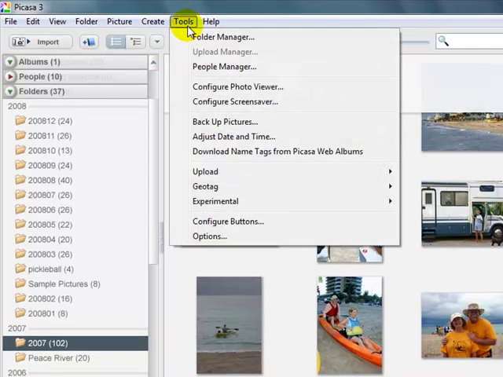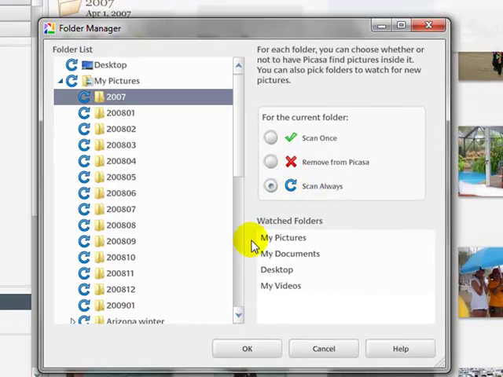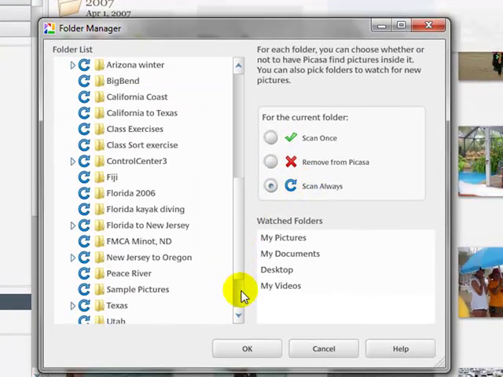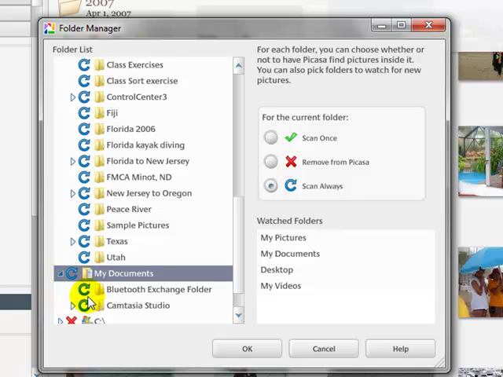You click on Tools and Folder Manager. Notice how all the folders within the My Pictures folder have this little blue circular arrow. That stands for Scan Always. As we go down, you can see My Documents is also being scanned always. If the circle is at the My Documents level, then it means that everything within My Documents is also being scanned. C Drive. Somewhere on the C Drive is where this Kodak EasyShare folder is.